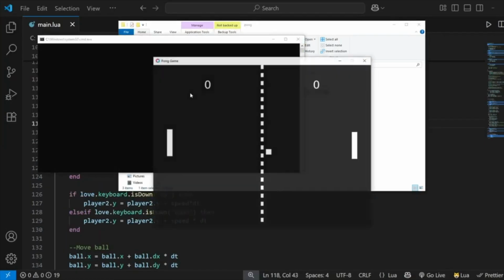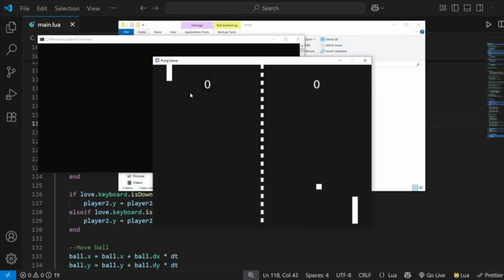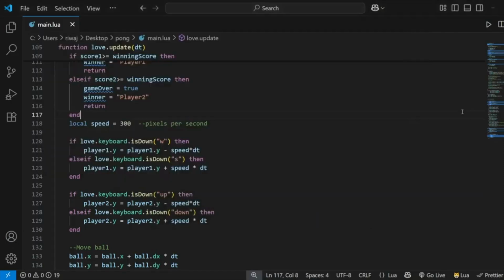Now you might have noticed that our paddles go off bounds when we keep pressing W or S, and they can basically go off screen as well. Now in order to prevent this, we have a quick and simple fix.